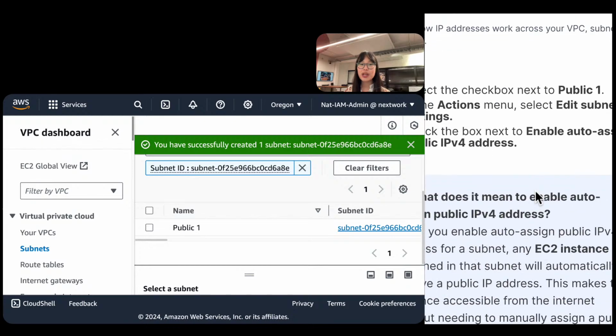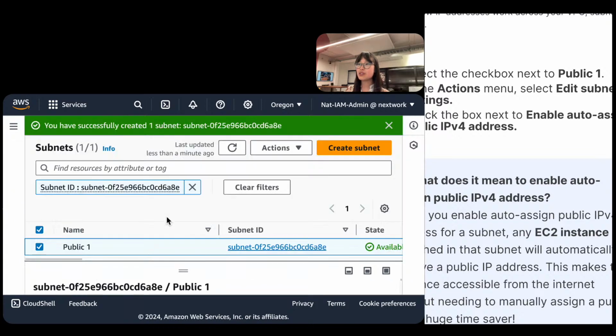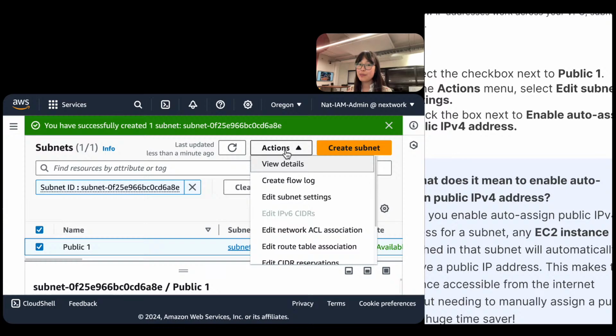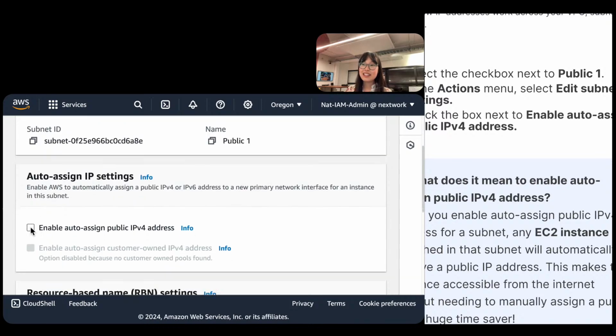And we are going to make sure that our subnet is public. There are a few things that can make our subnet public. Actually, I would say it's about three steps instead of two, and we're going to go through all of those steps in a minute. But one thing that we can definitely do to customize the subnet is enable auto-assign public IPv4 address. So we're going to click on Actions, click on Edit Subnet Settings, then scroll down and tick Enable Auto-Assign Public IPv4 Address.